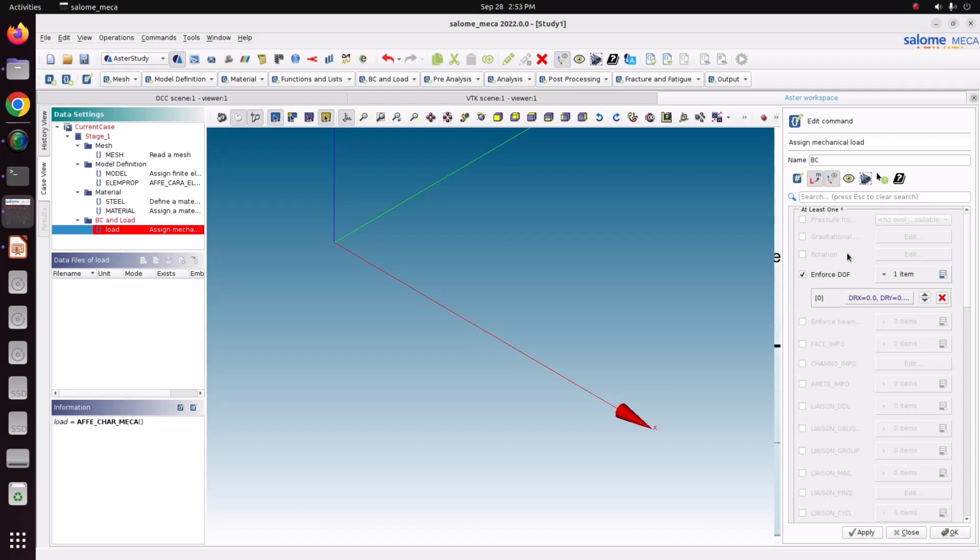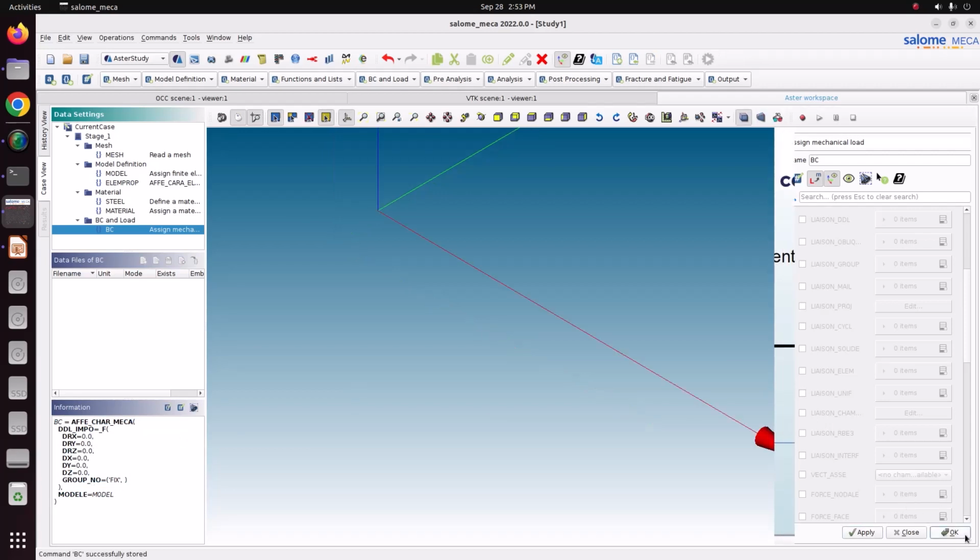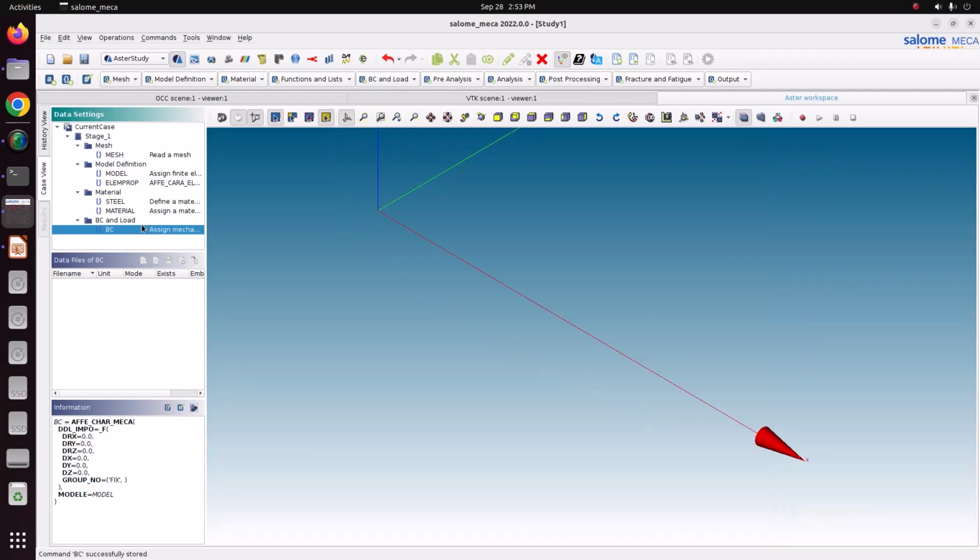Then apply. Here you can see this is the command it will generate at the back. So it will generate the command file. This will be the command for applying the fixed boundary condition. So this is the command. Then apply, say OK. Now we have created the boundary conditions also.